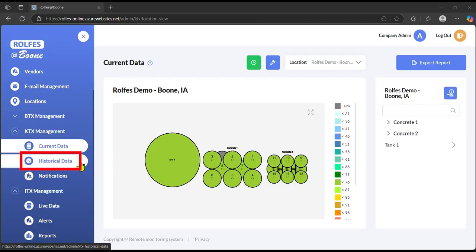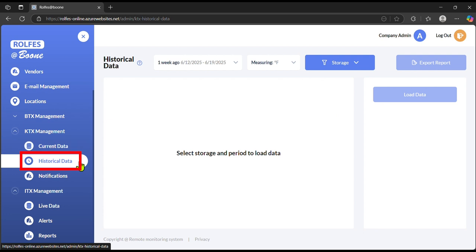Now let's check out the Historical Data tab. We hold your daily temperature readings for at least 3 years. If you ever need to look back and check a previous reading, this is where you will go.